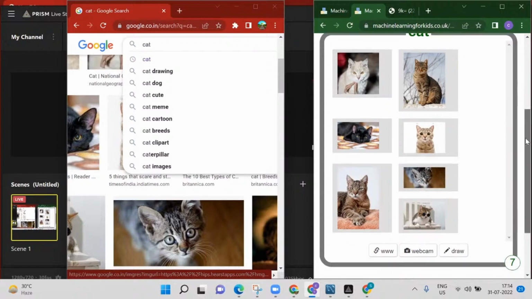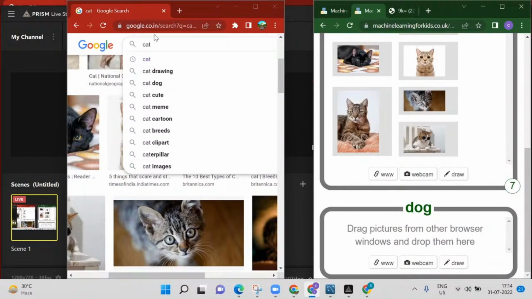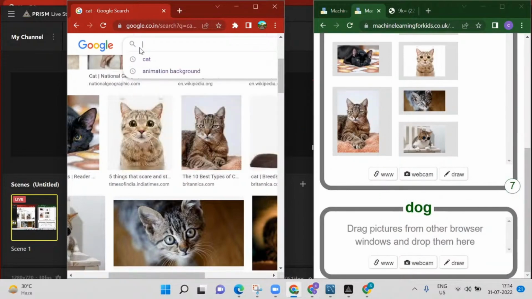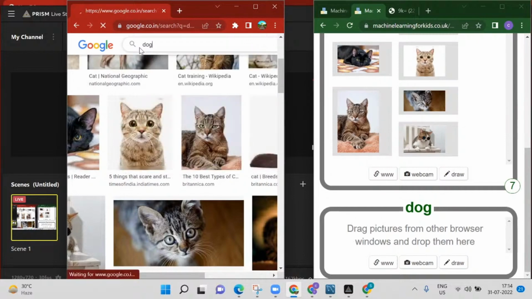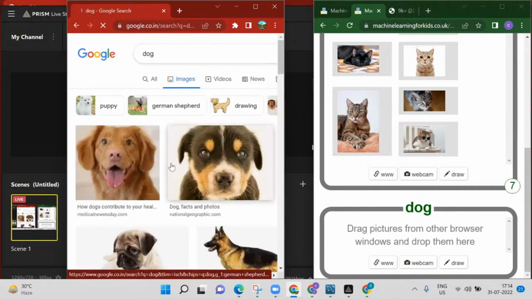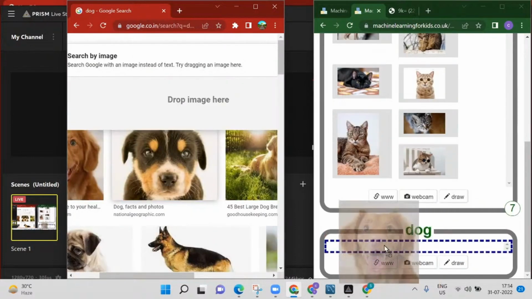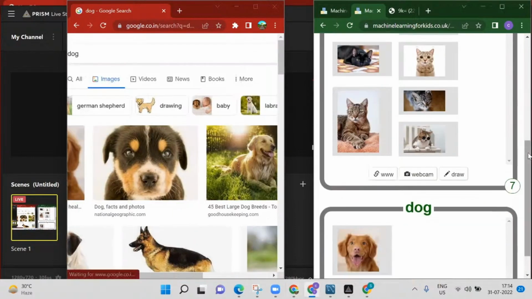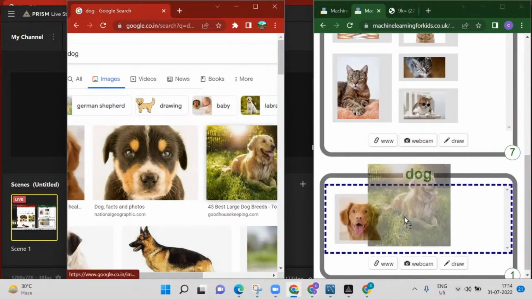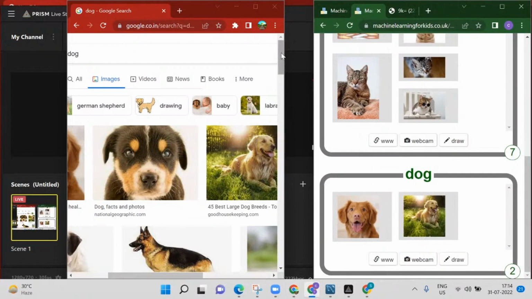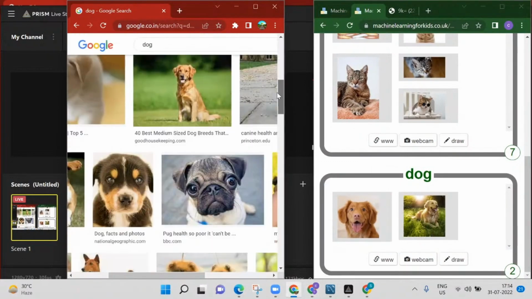Now same, we will add some images of dogs. So what we have to do, we need to just search for dog. You will get some images. So whatever image you want you can add here. So this is my first image. This one is the second one. If you scroll down, you will get lots of dogs.